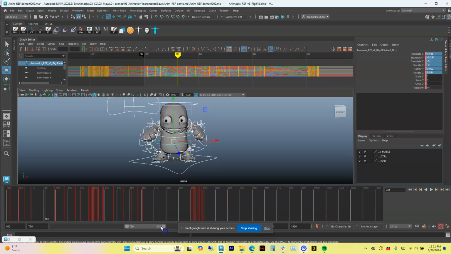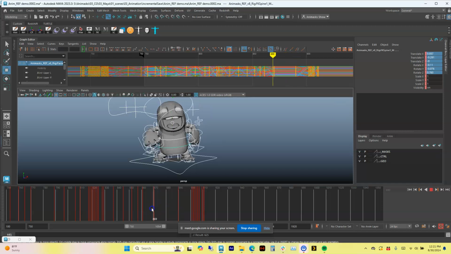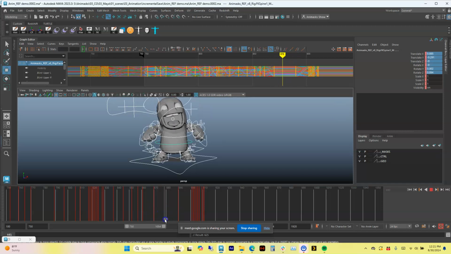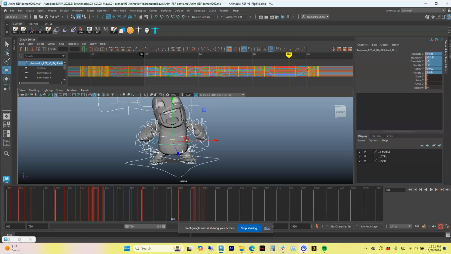Center timeline. Middle mouse that body pose to 870, and then middle mouse that again to 890. That way we have a hold on it. So see, he's held there. But look at his head. His head's doing something else because we didn't select the head controllers, right? We just have the body here. So let's do the body.